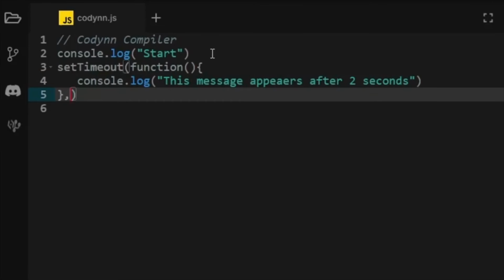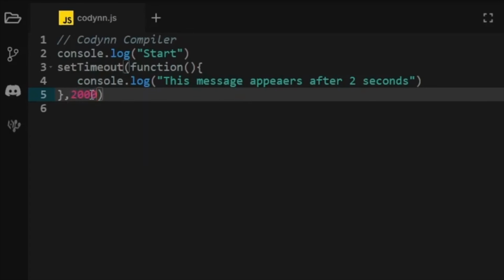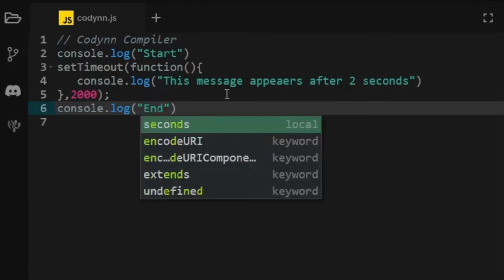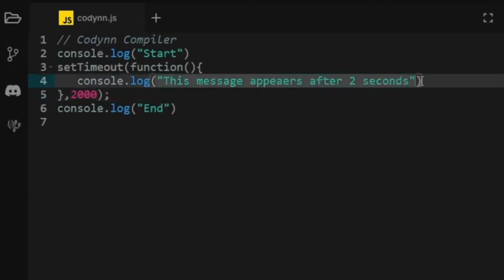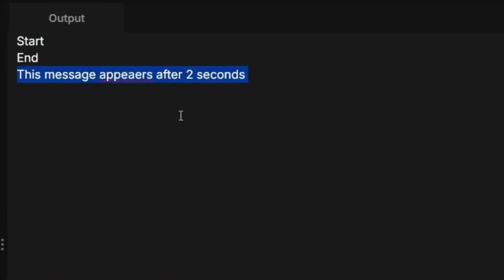So if I want to delay it for 2 seconds, I have to type out 2000, since this time is counted in milliseconds, and 2000 milliseconds means 2 seconds. So then console.log end. Now what should happen is it should print start, then print end, and then after 2 seconds it should print out this message right here. So you can see that after 2 seconds this message appears.